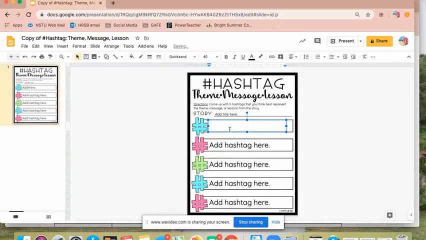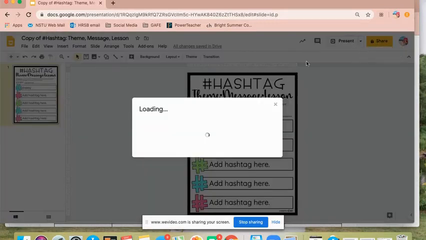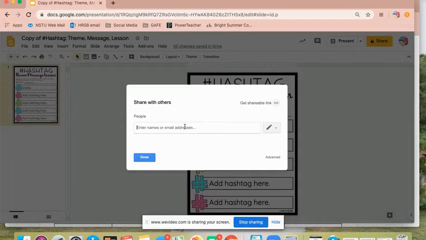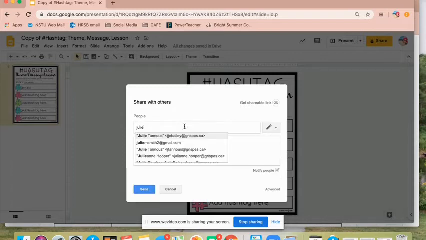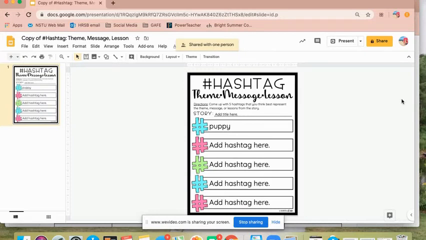So change the hashtag. If your book's about dogs, hashtag puppy. When you are done, I want you to click share and share it with me. If you type in Julie Deacon, I'm the only one that comes up. And send. Make sure it's done before you share it with me. So that's how you're going to do all of them.